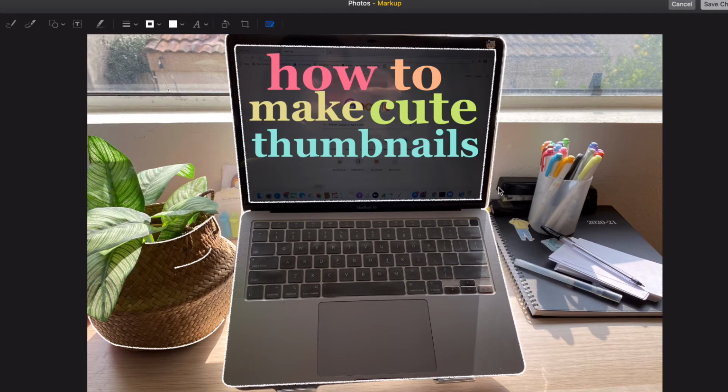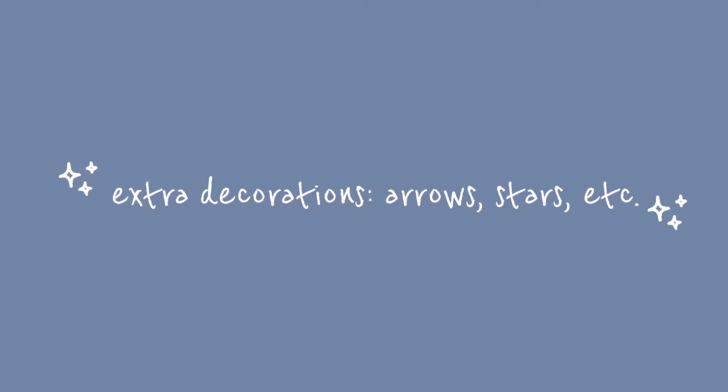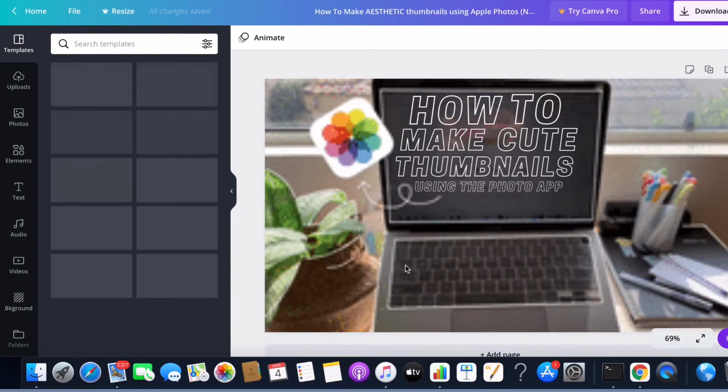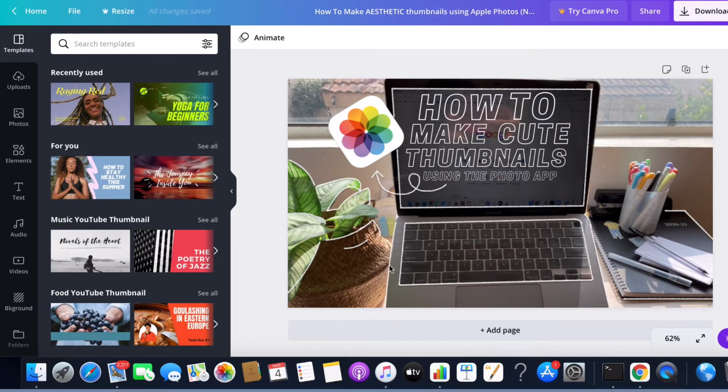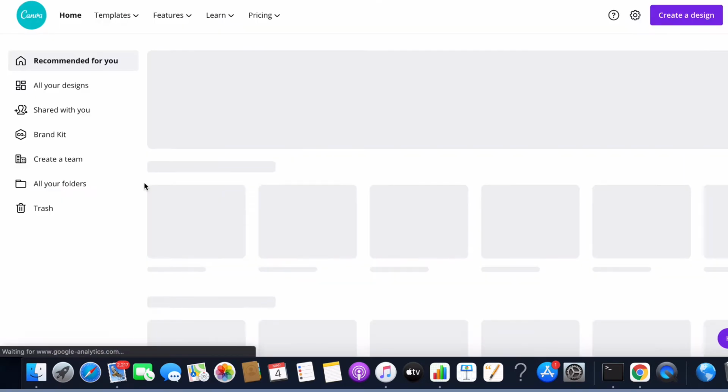We are finally finished, but if you want, you can do more with the marker pen feature and add more decorations like arrows, asterisk stars, and handwritten text like I did in my Get Ready With Me thumbnail. Now, if you want to elevate your thumbnails even more, you can use Canva. I used both the Photos app and Canva to create what you see here.